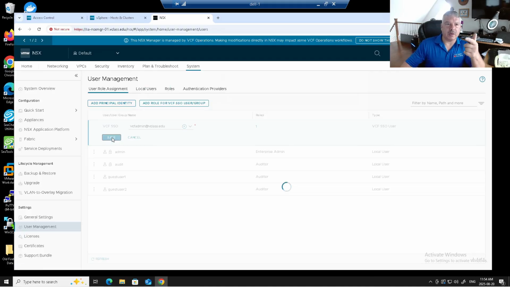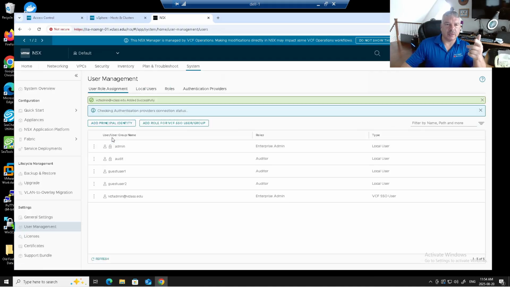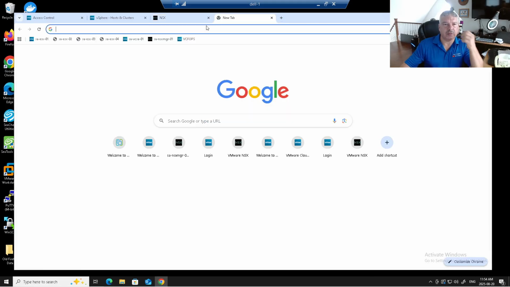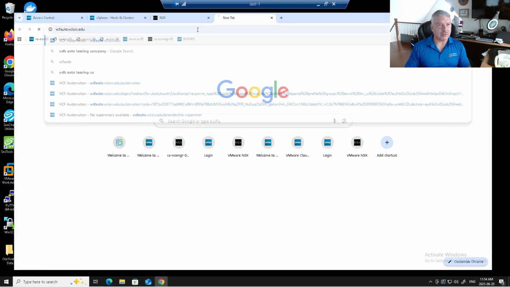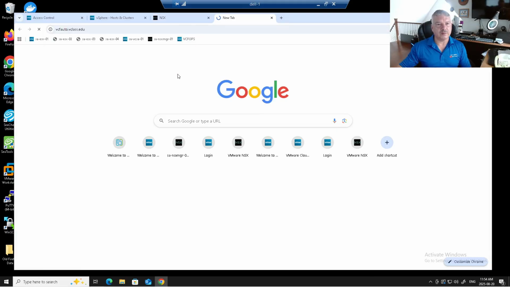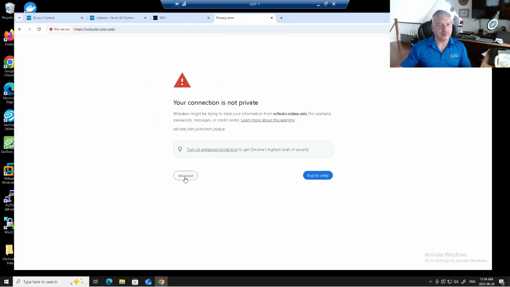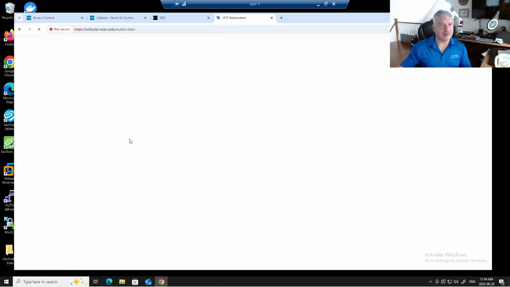So I've done VCOps, I've done NSX, I've done vCenter. We now need to go into automation. What's that one again? VCF auto.edu. I'll go advance. And there's other components we could have added in, like VCF for networks, which used to be called Aria for networks, which used to be called vRealize Network Insight. So here we go. We're signing in.